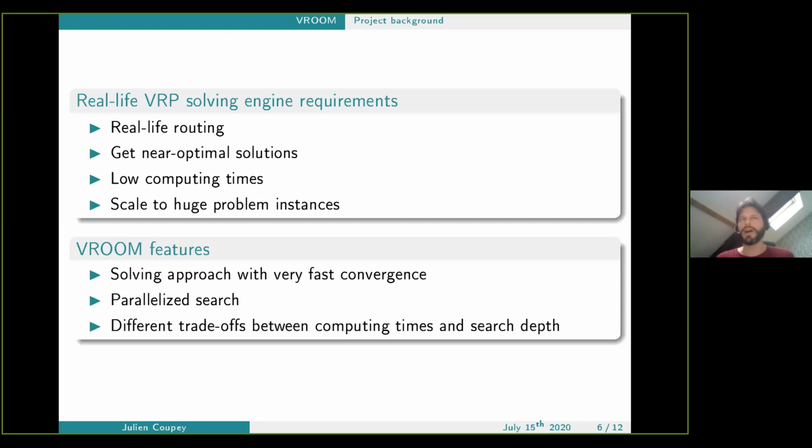And having low computing times is the only way to be able to really scale, to solve big problems in the hundreds or thousands in terms of problem size.